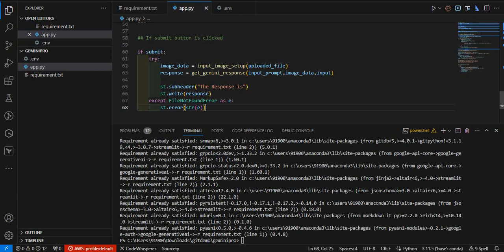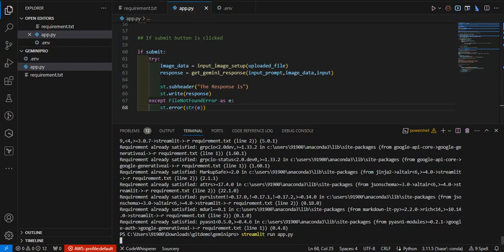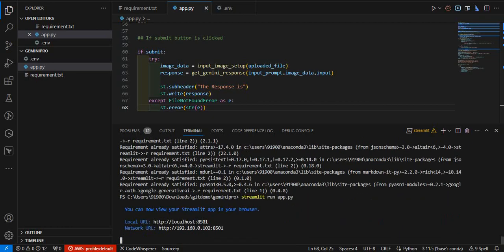Once this code is done, you have to run the code, so it will be deployed and you will be able to see it from the UI. The command is streamlit run app.py. This is the command to run the Python application.